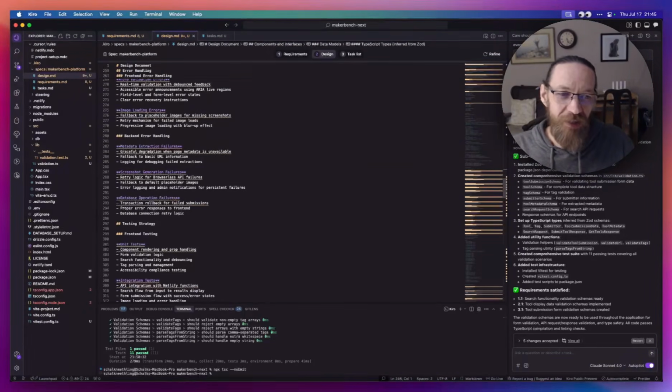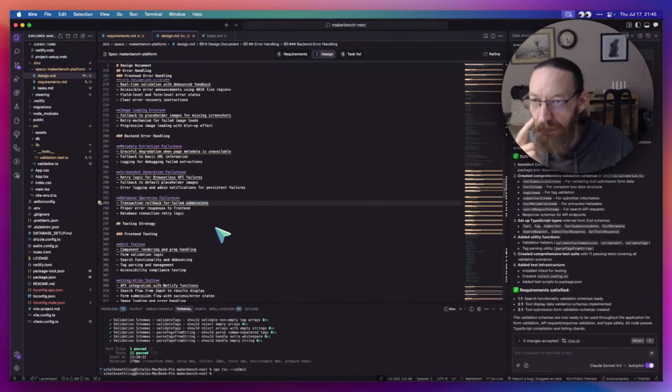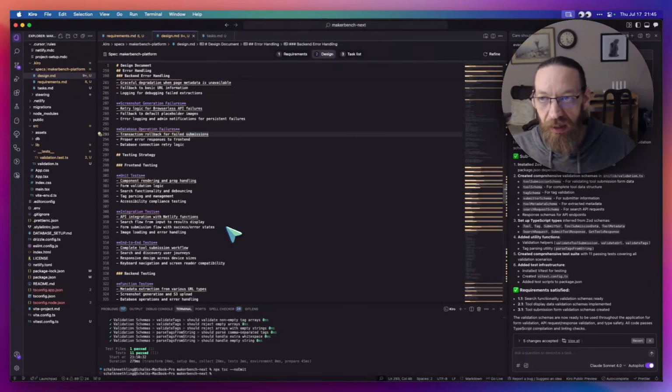The transaction, we'll have to see. Like SQLite probably does. Well, SQLite doesn't have transactions, and maybe Turso has built something on top of that to implement a type of transaction. But again, that's fine. Database connection retry logic, and then also tests.